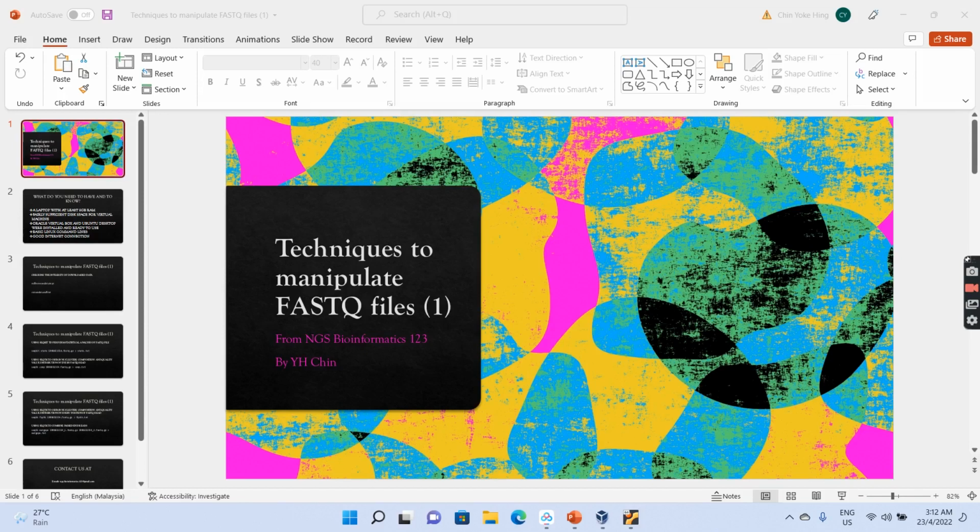Okay, everyone. Today I will show you a technique to manipulate our sequencing data, the FASTQ files.